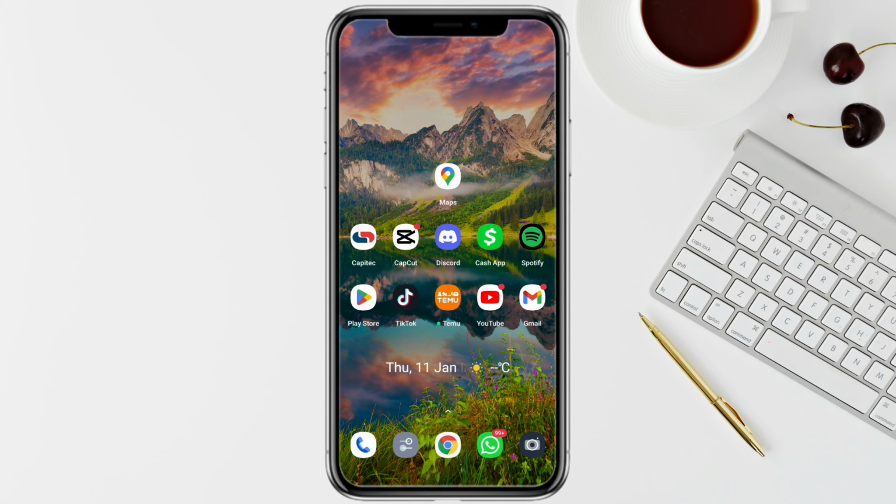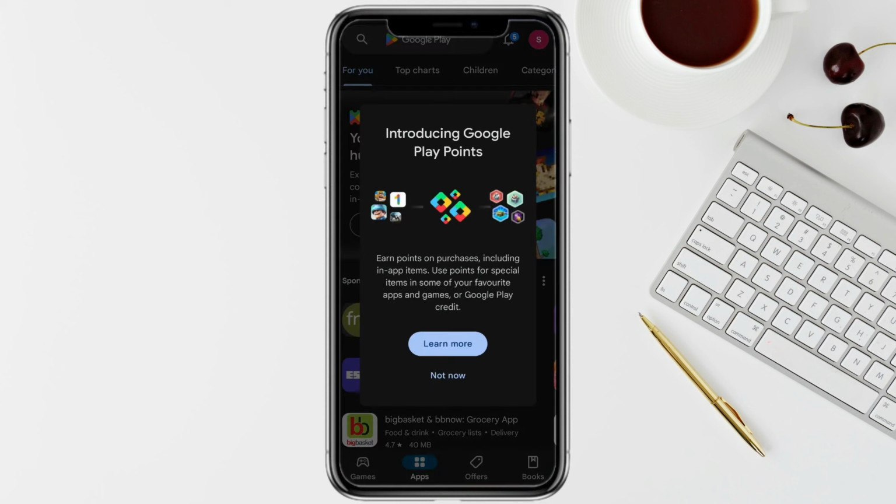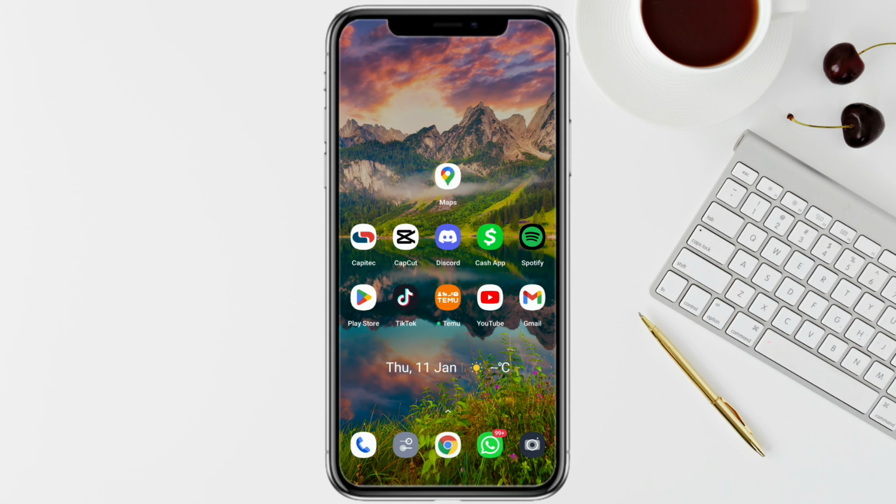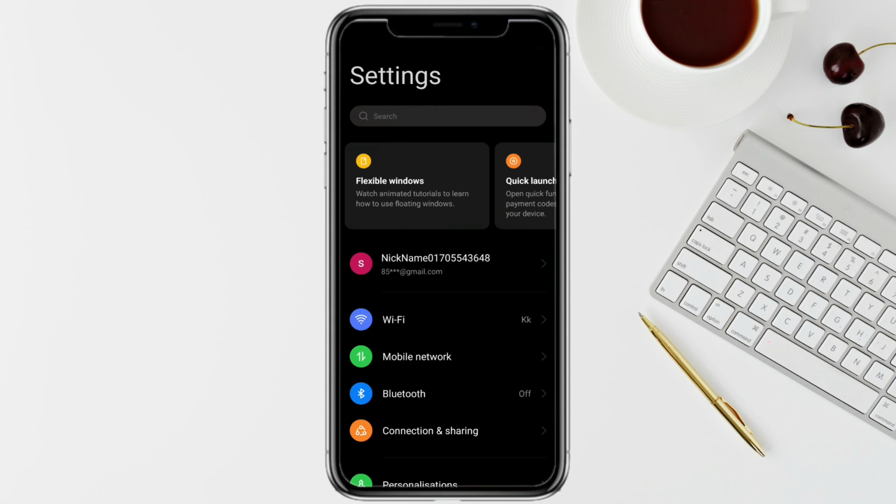So for that, just open your Play Store and click on the profile icon from the top right, and here you will see the Google account that you have logged in on your device. So in order to delete that, just open your settings, and here on the settings you just have to click on the account that you have logged in and it will be on the top.